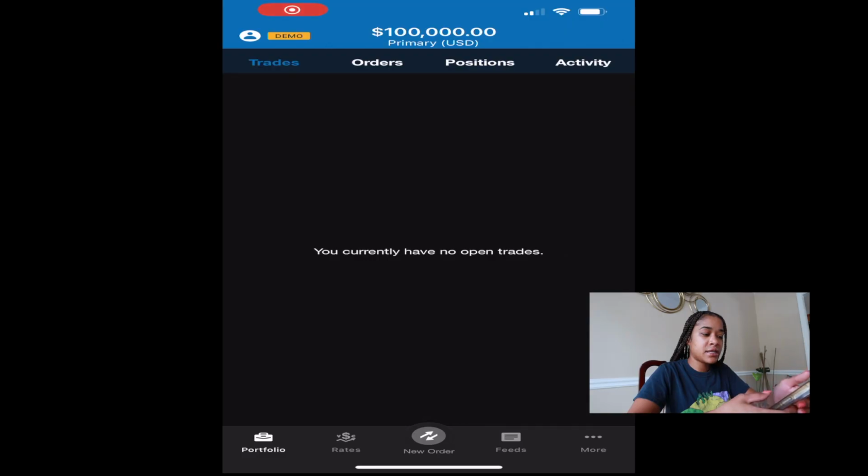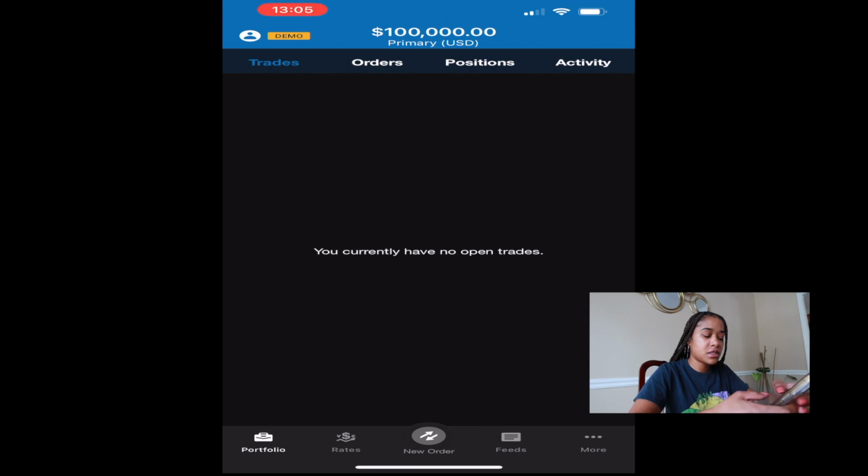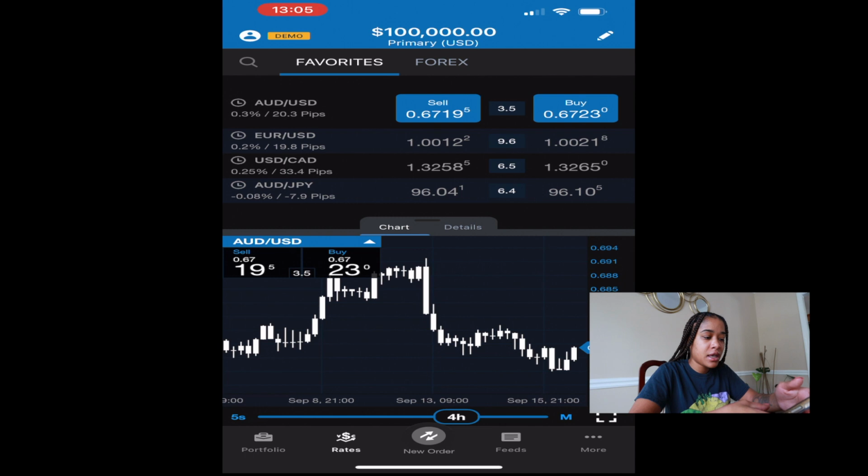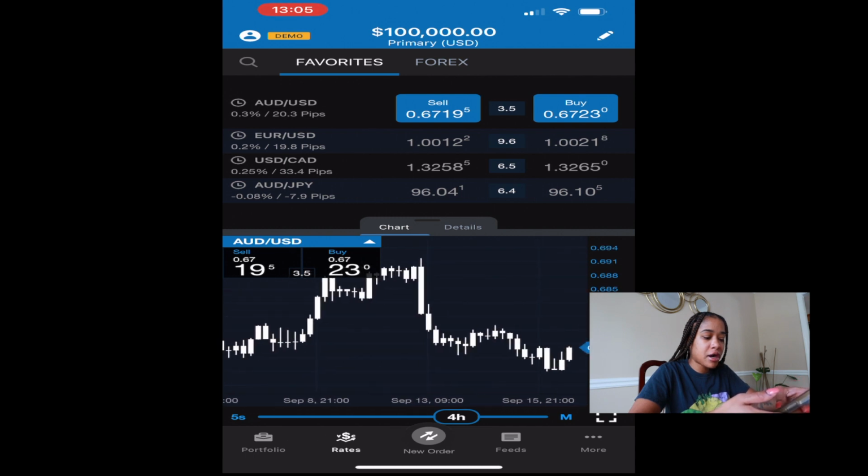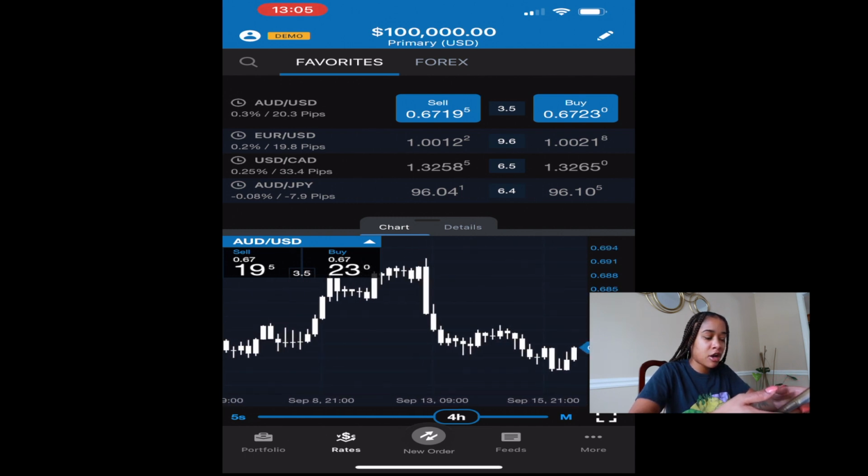So let's get started. This is my Oanda app. It is called FX Trade. This is my new demo account that I made to show you guys, starting off with the $100,000. When you have any trades going on, they will populate here. If you want to look at price and see what it's doing, and also how to place your trade, you go to rates.